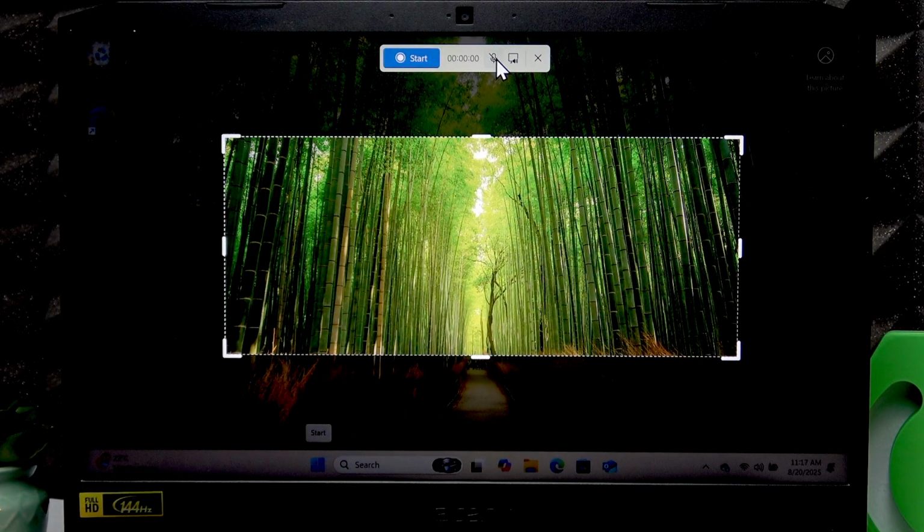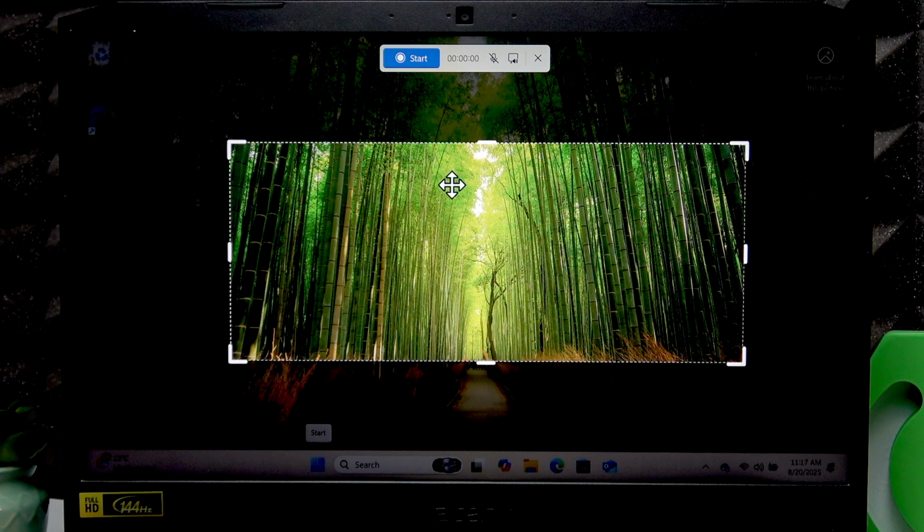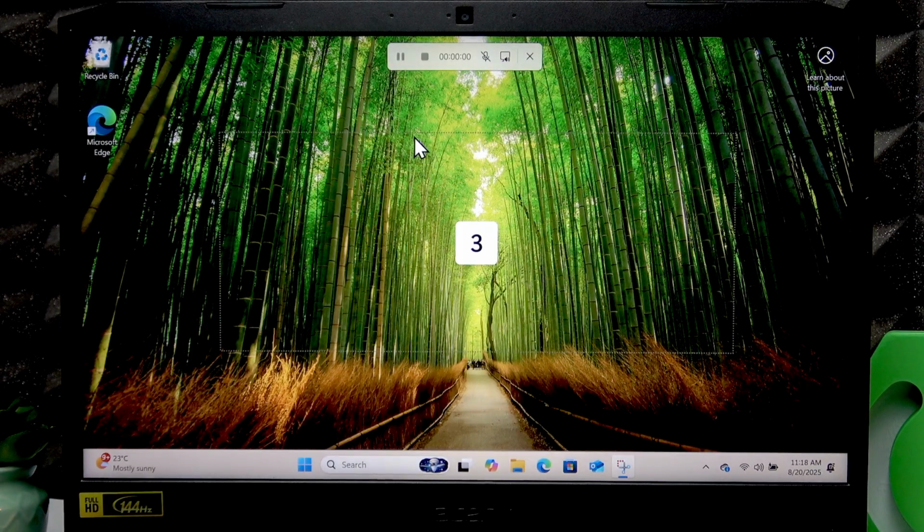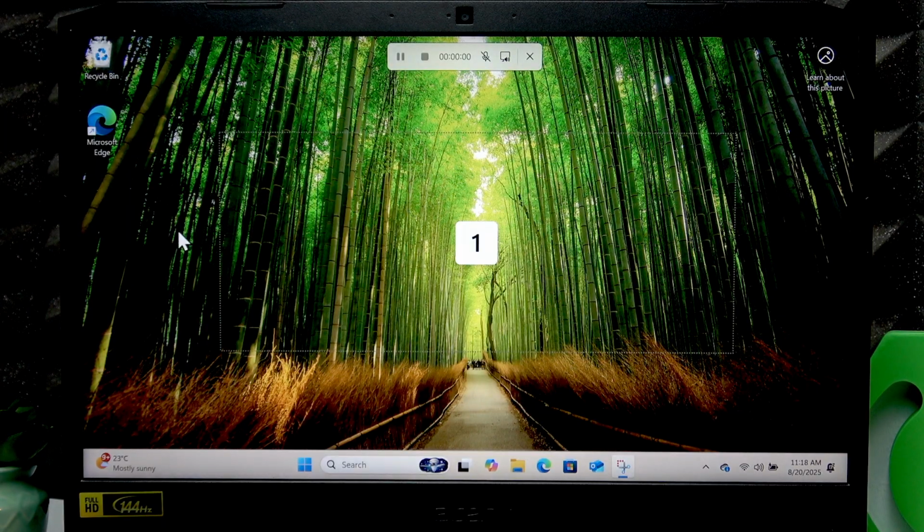And as you can see right here, there are 2 new icons. The first one is unmute microphone, so if you click on it, it unmutes your microphone, and the next one mutes your system audio when you click on it. To start a screen recording, click start right here, then let the snippet tool access your microphone, and then wait for the screen recording to begin.